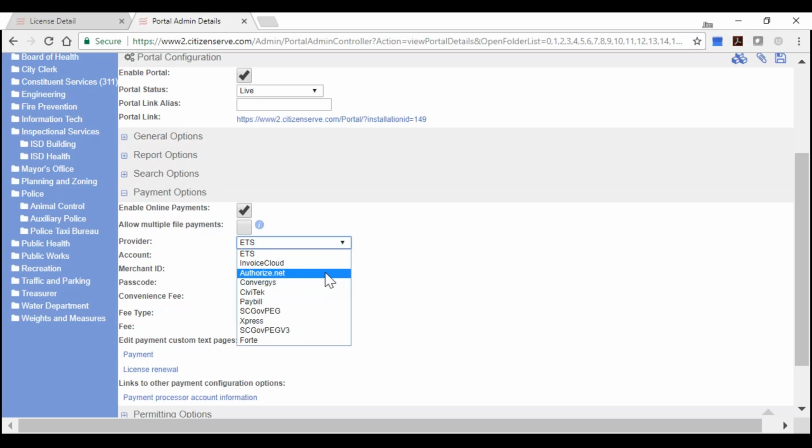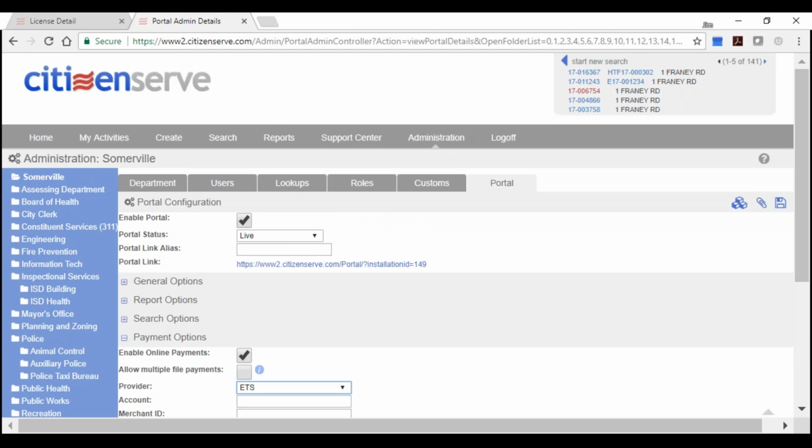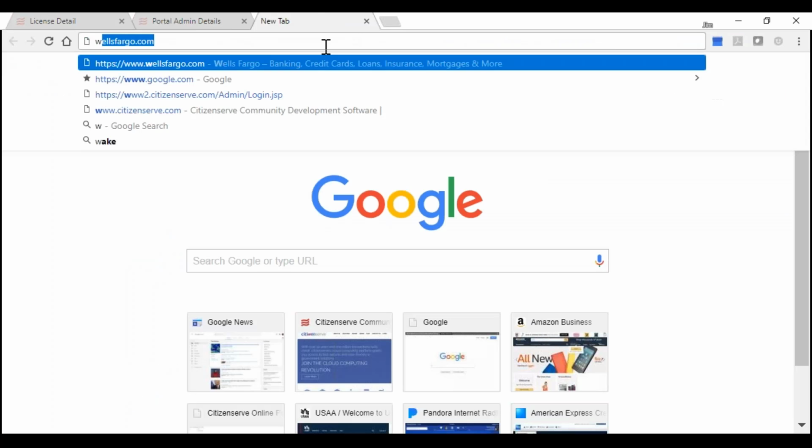Yep, no problem. So just kind of a bigger picture. CitizenServe, we've been in business for 14 years, and for that entire time, we've always been a web-based software, which means all you've ever needed to access CitizenServe is a browser and access to the internet.